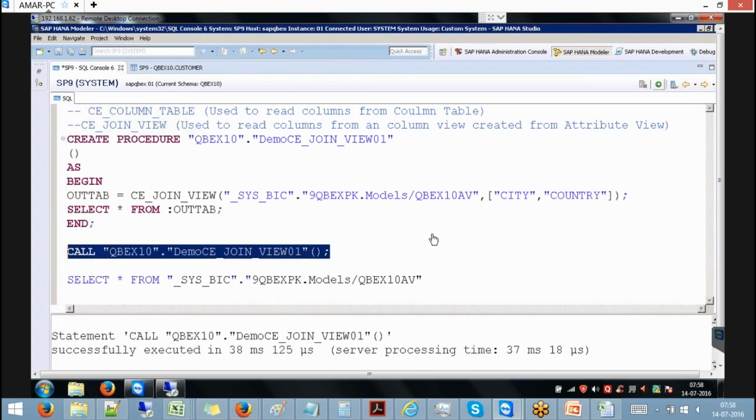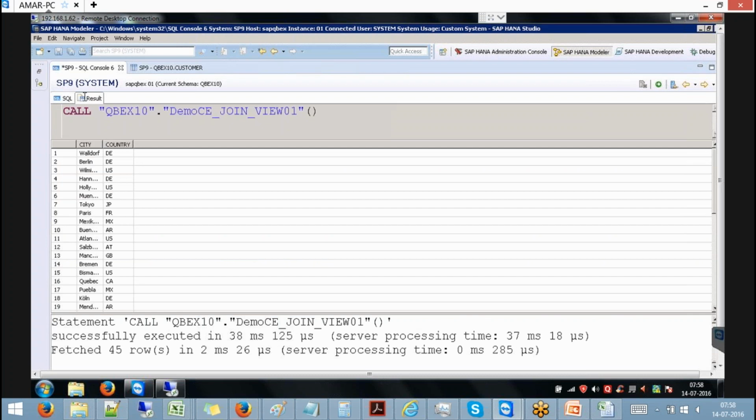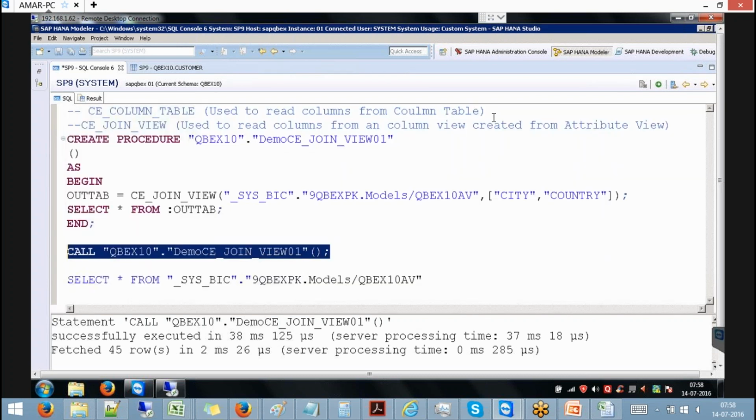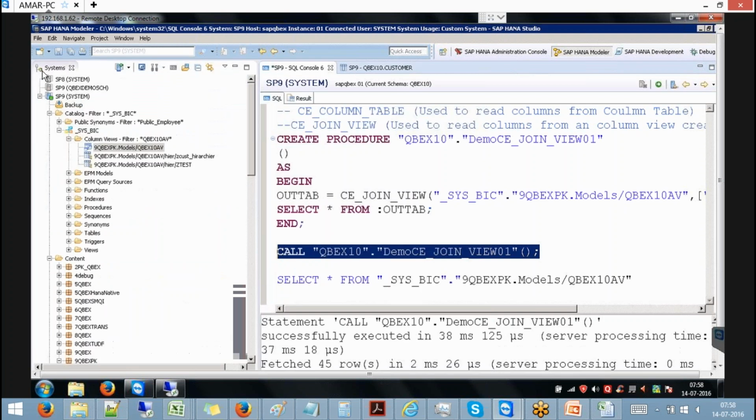I'll read only two columns, city and country. Do we have to give the column name, column view name, or just the attribute? You have to give the column view name, the name of the column. The name of the column is not something different from that. It just holds a package prefix.